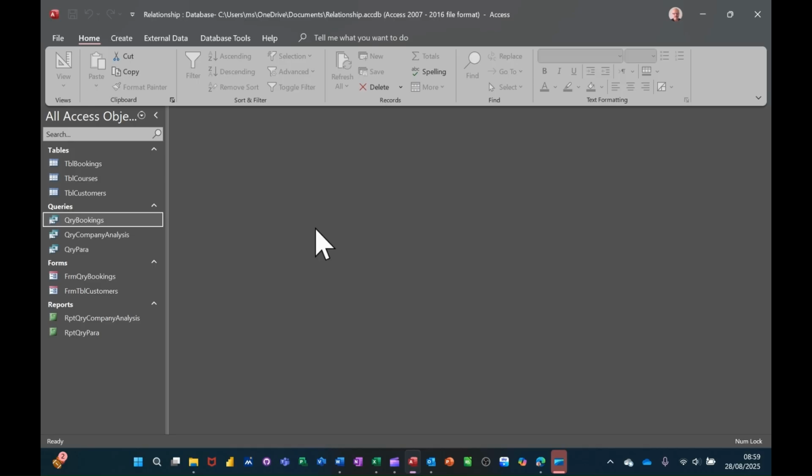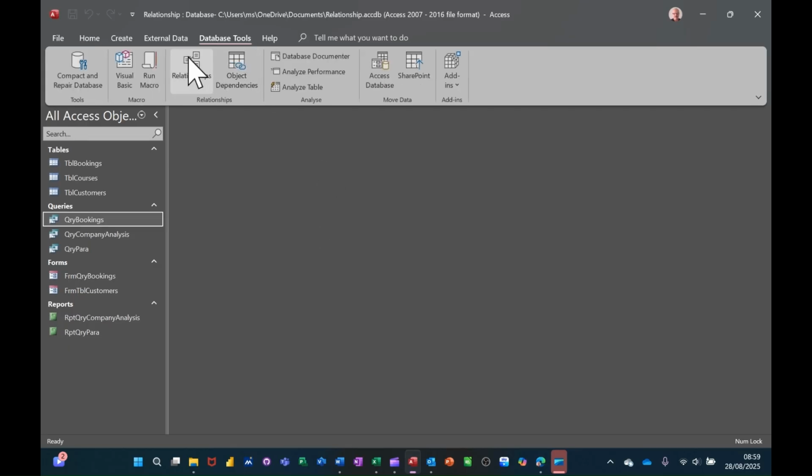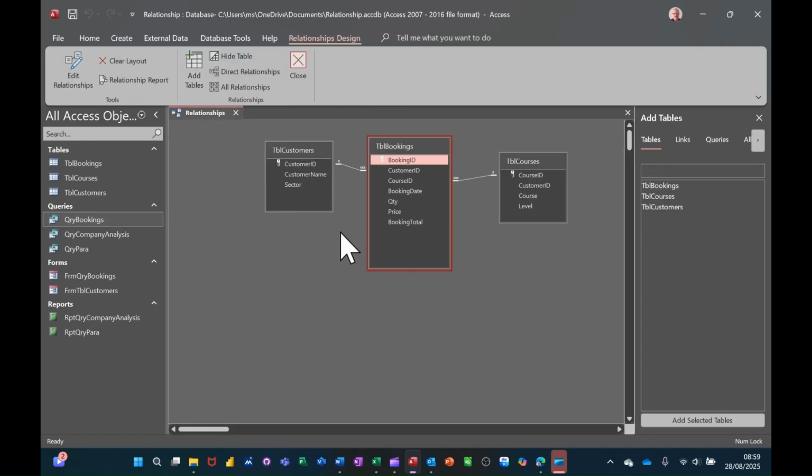In this module, I want to continue building this booking database. Just to recap where we are at the moment, if I go to database tools and click on relationships, we have 3 tables: a customer table with a one-to-many link into bookings, and a courses table with a one-to-many link into bookings as well. So that's how the database is sitting.